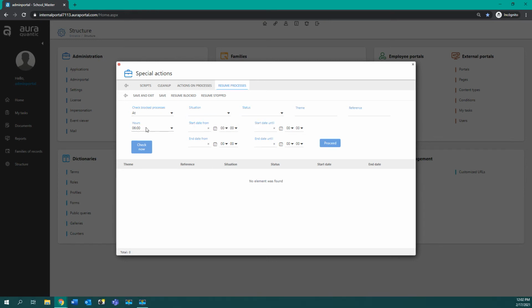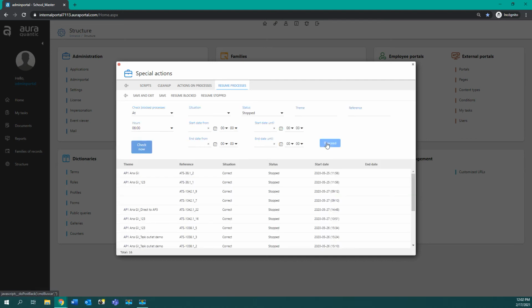A process can get blocked because it hasn't been configured completely or because an object is not defined. I could check all these block processes at a particular time every day if I wanted to. I just have to configure this. As you can see, we have several options here. One of them is status, for example, where I can choose to see the initiated processes or the stopped ones. Let's go to the stopped ones.